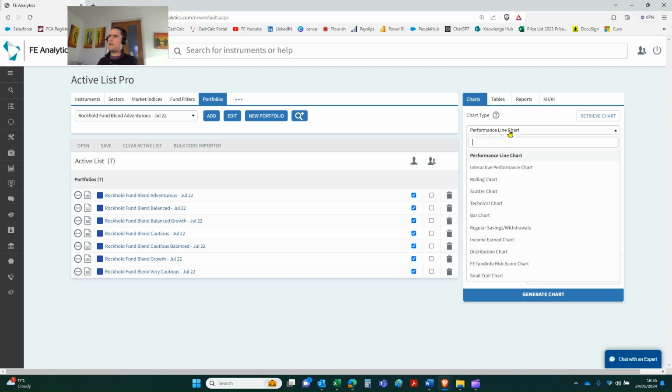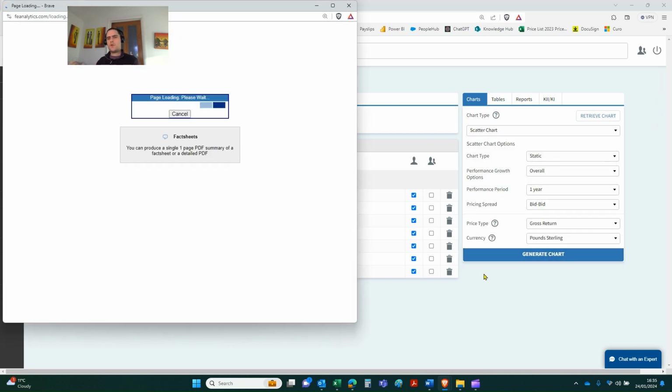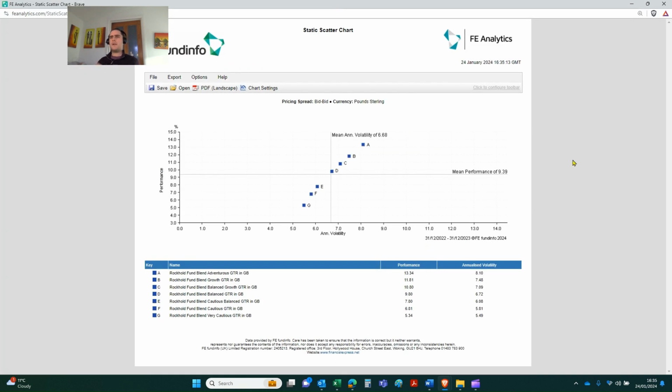You can also create something like a scatter chart. This looks quite nice, maybe over the last year. This will show the performance versus risk of those solutions and how they've performed. That looks quite nice. It shows the efficient frontier. The riskiest solution is understandably taking the best level of performance, as you'd expect or hope. And then as you start going down the risk spectrum, taking less risk, you get less performance.